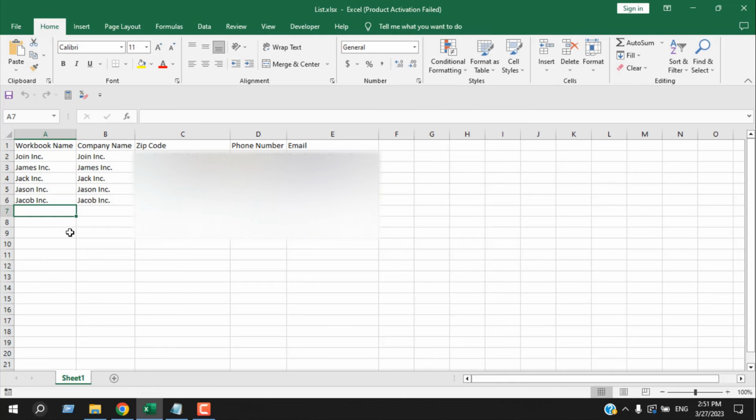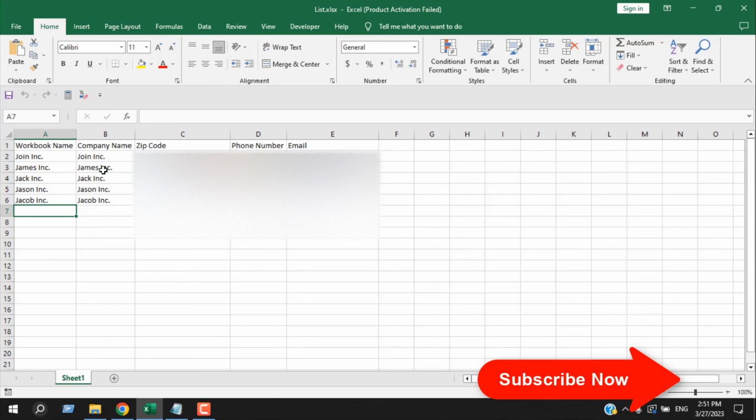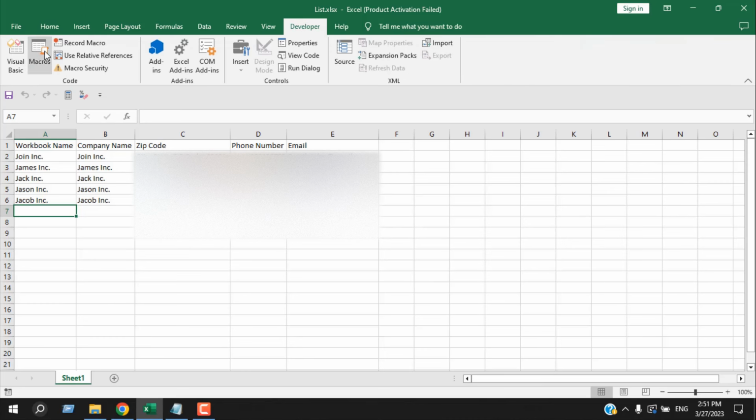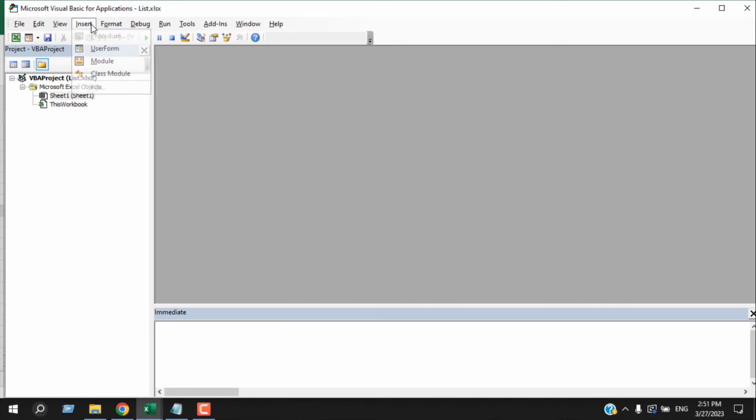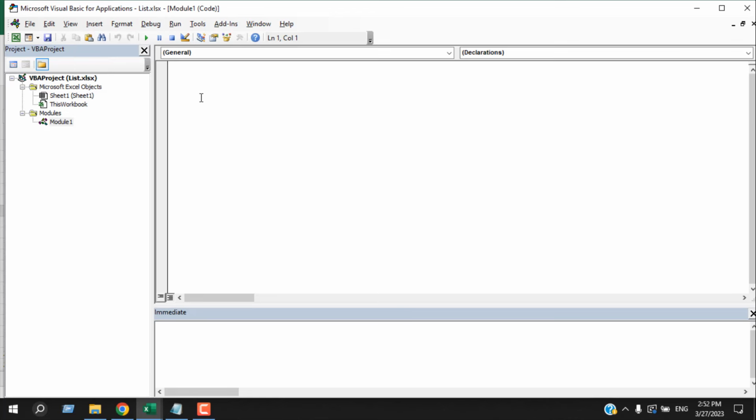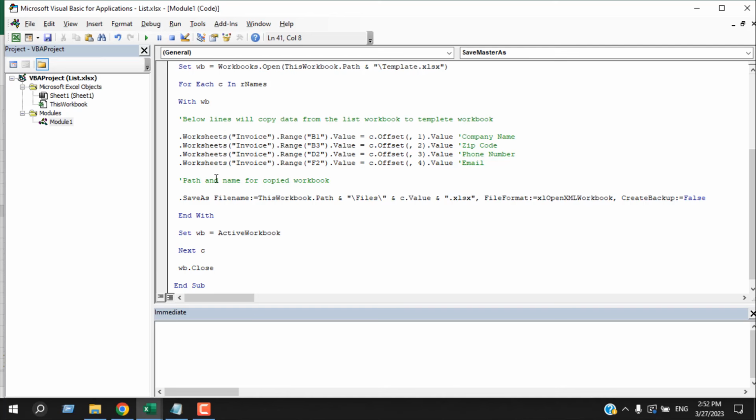Here I have already created the workbook name list, and I have already written all the information that I want to include in that workbook. Okay, now I'm going to click on the developer tab and click on Visual Basic, then click on Insert and then click on Module. Now I'm going to write a code. I have already written the code.